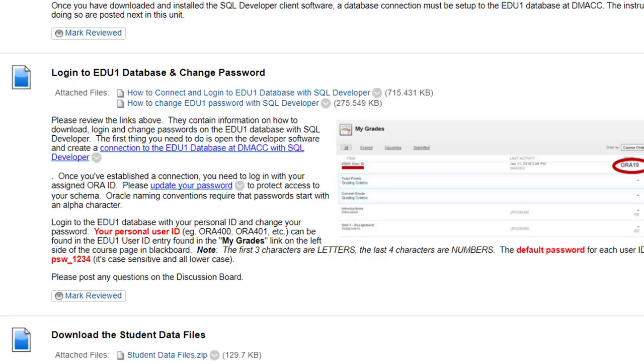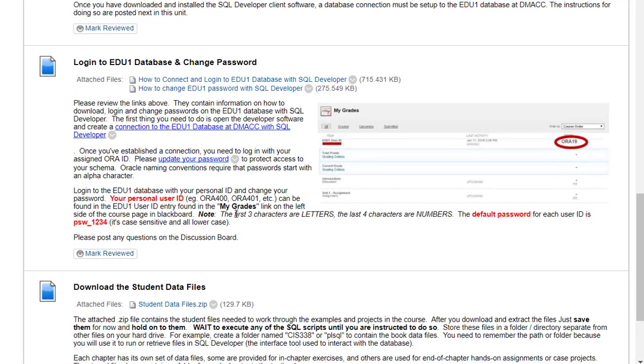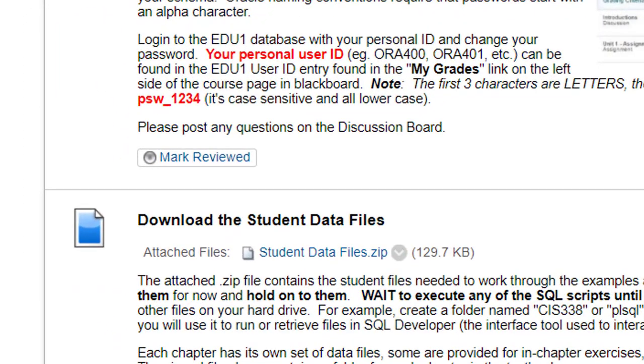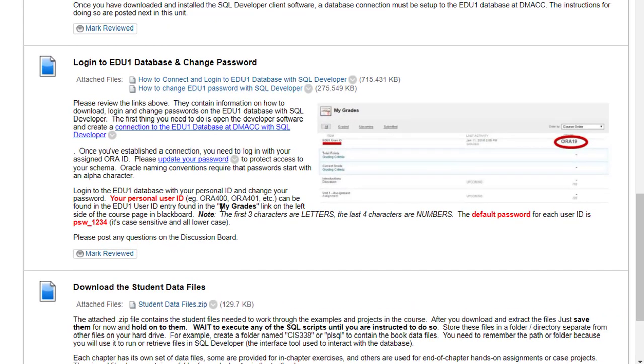You'll have something similar, and then the default password you'll use the first time that you log in is posted here. That's what it happens to be the semester that I created this video, but make sure and read that carefully in case it's changed. It is case sensitive, and in this case it's all lowercase.